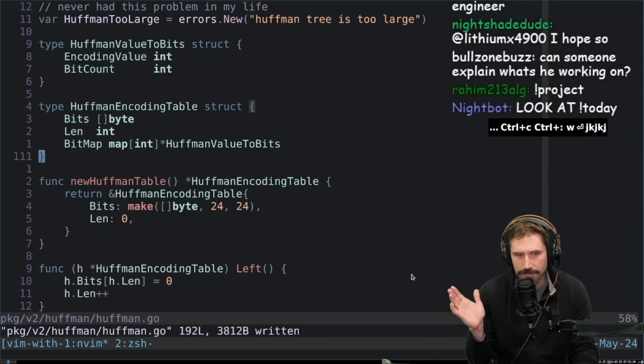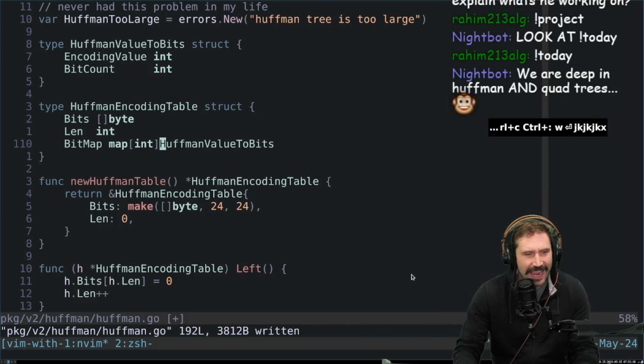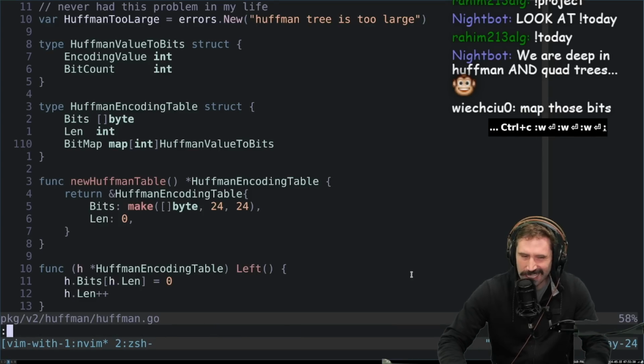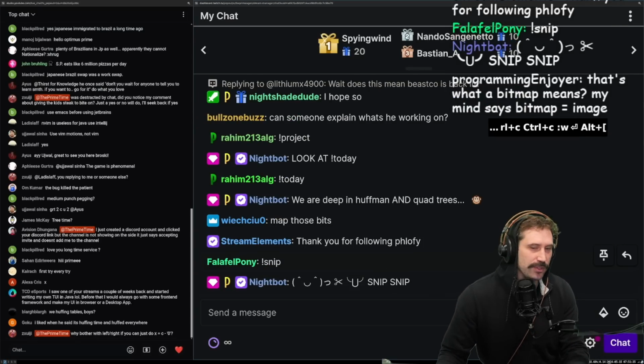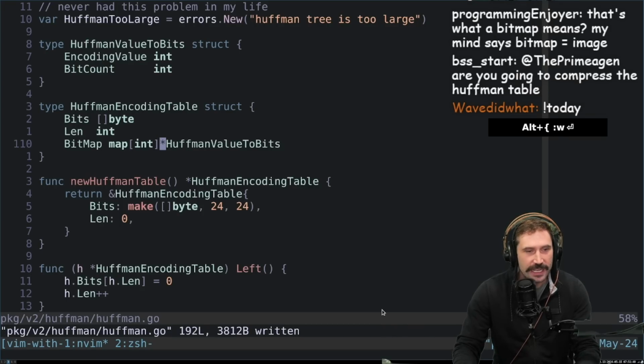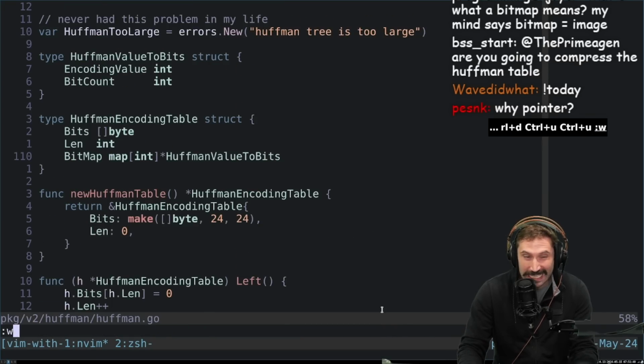There we go. That's it. That's all we're going to have. I don't think I need that technically. I should do that, though. We're going to map those bits. Okay, so we're deep in the Huffman and the quad trees. Here we go. So we have everything I think we need, right?